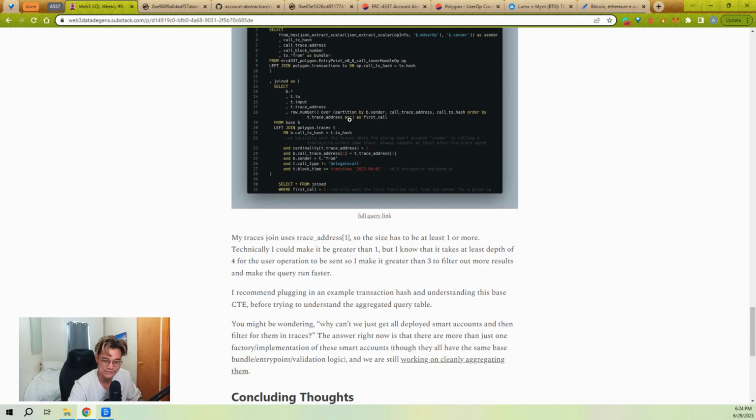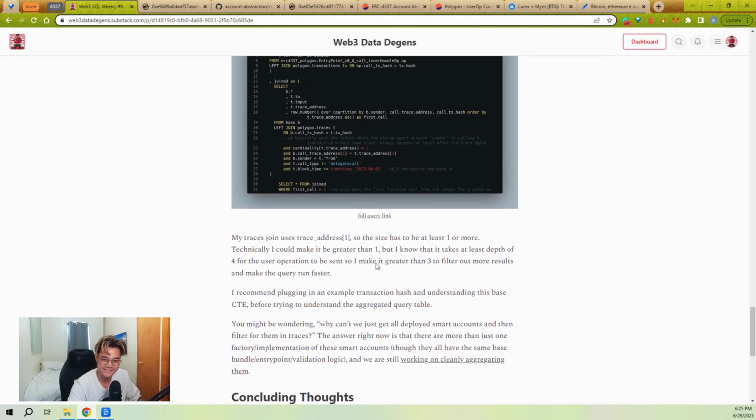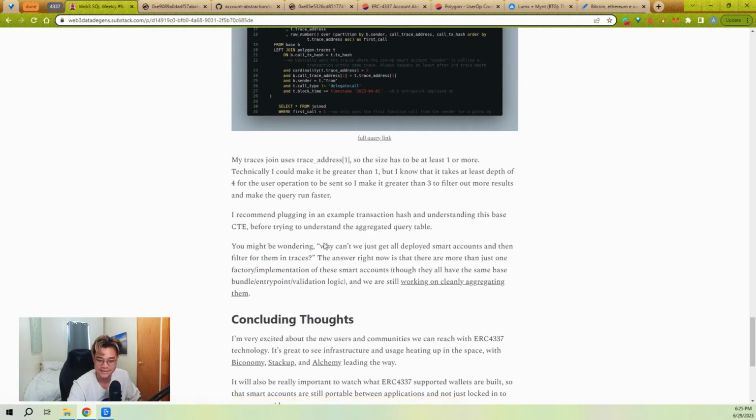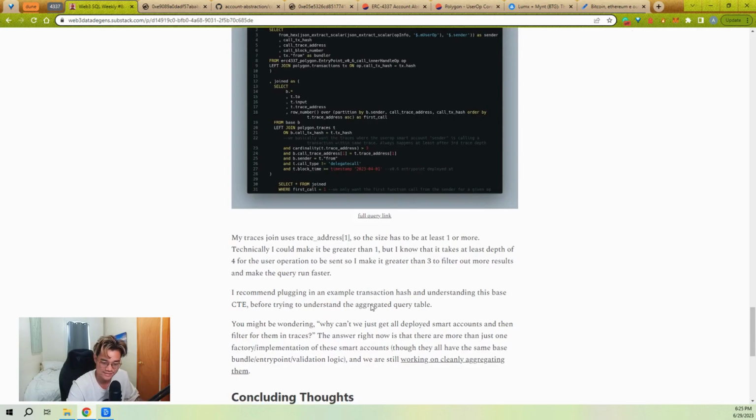But this is the base logic you need to go and figure out, okay, how do I want to analyze user operations specifically? You might wonder again, why can't we just create a table with all deployed smart accounts and then filter for them in traces? Right now, there are many different smart account implementations. We're still gathering them. Eventually, we'll have these tables in Spellbook to make it easier, and you won't have to work with all of this. But it's still good to understand how we got this user operation data, because you can't just use transaction from, because transaction from is going to be the bundler in this case.